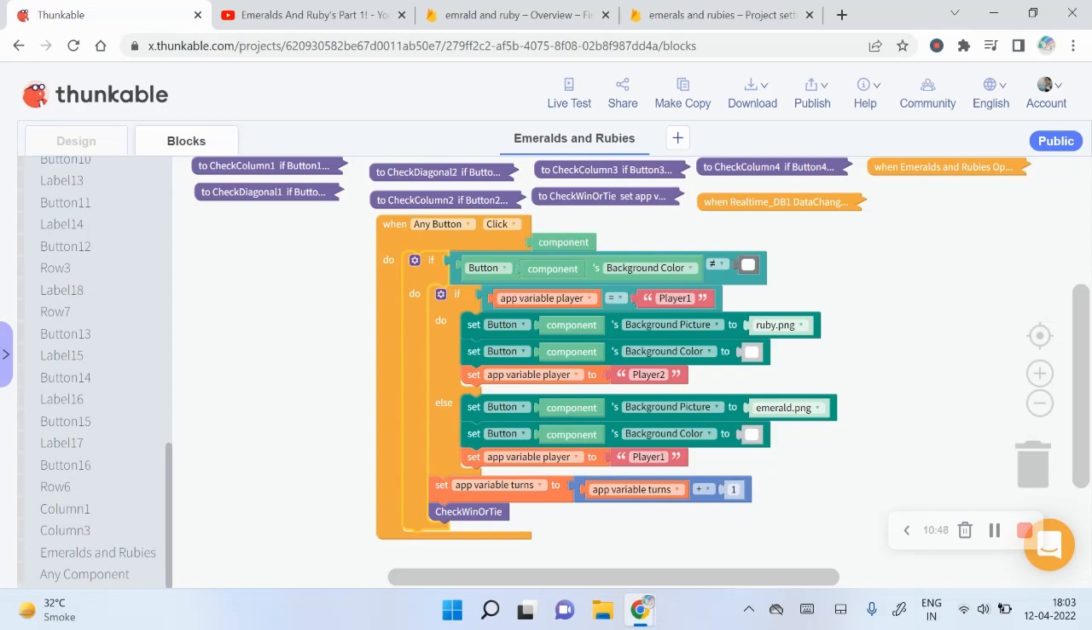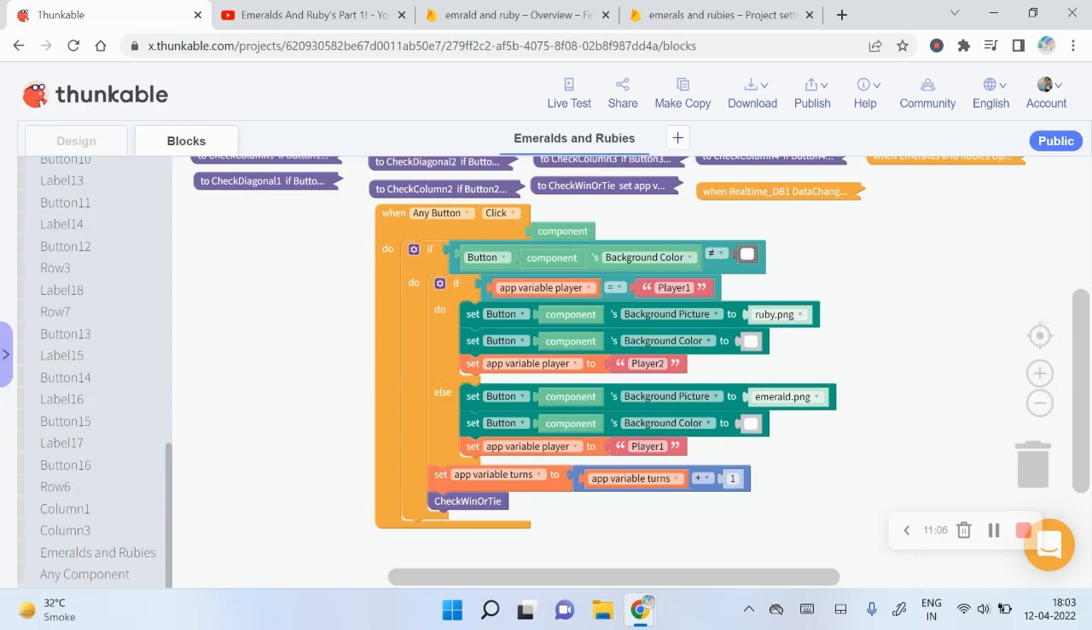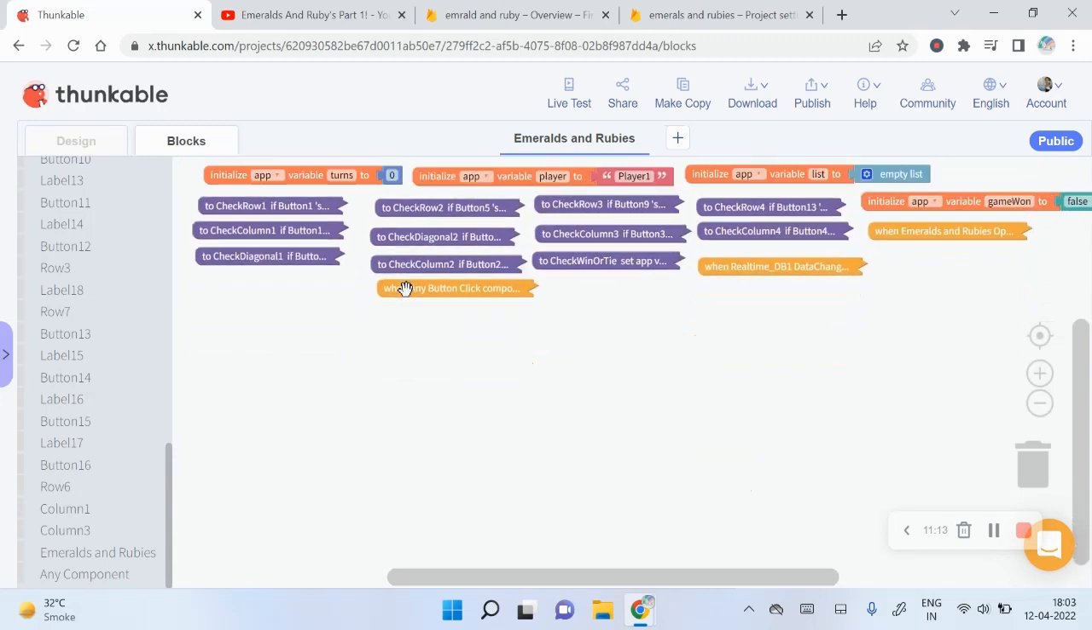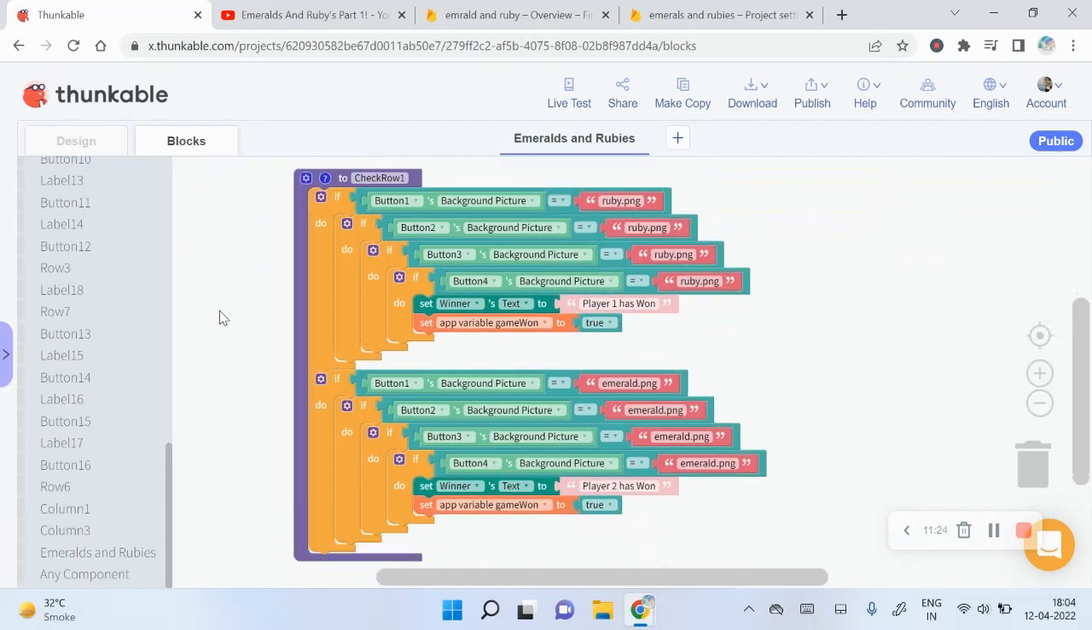Now if you notice, this code was a ditto copy of the one from the Balloon versus Dart app. The only difference here is that the image names are different: ruby and emerald instead of balloon and dart. I don't think there is any other difference in this. As per me it's again very easy to understand, so I'll quickly move on to the next block, which is this one. We'll open this and expand the block.